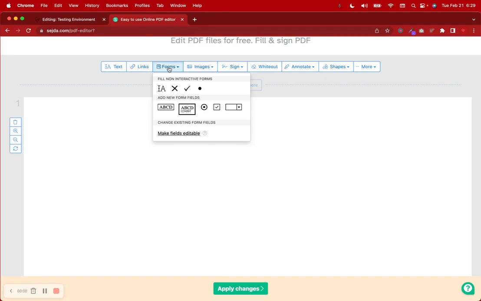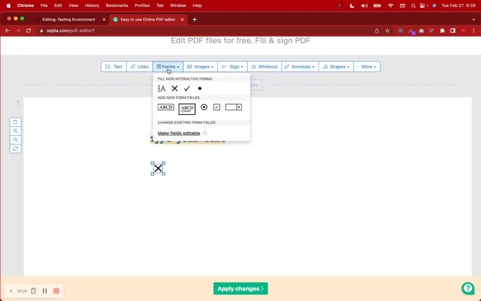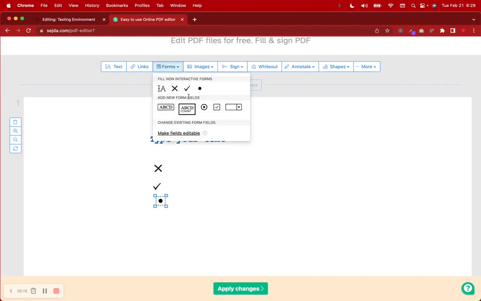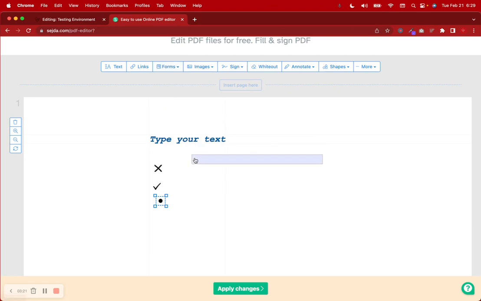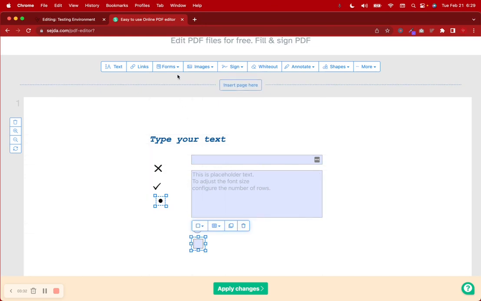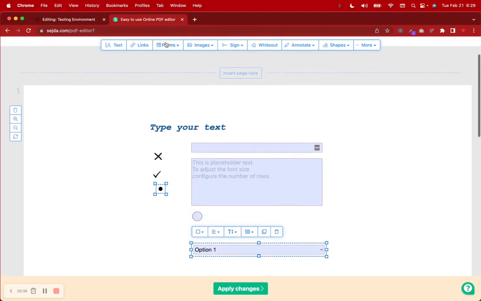This is where we're going to spend most of our time today, but I'm just going to do a quick review of everything first. So you can do non-interactive form types of things such as text, an X, a check mark, and sort of a filled in radio button type of thing or a dot. And then the new form fields is where we're going to play around the most, but you have something like a text box single line, you have a multiple line text box, you have a radio button option, you have a checkbox option, and then you have this drop down menu option here as well.